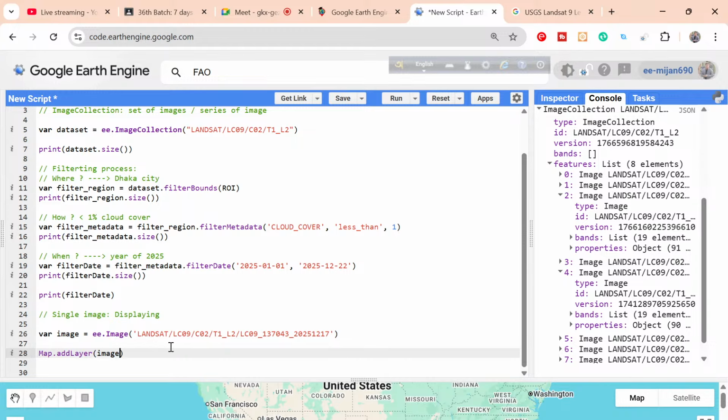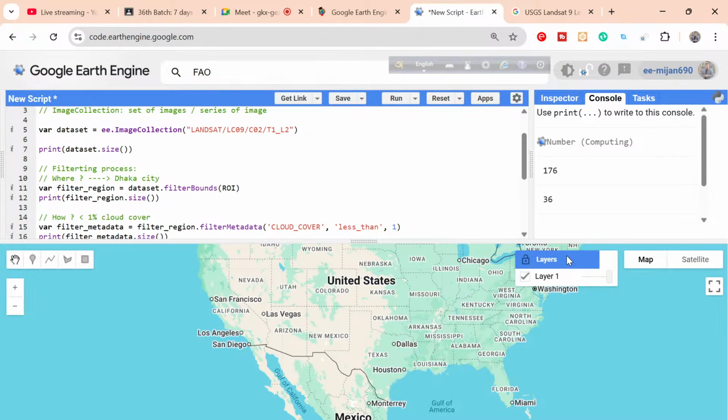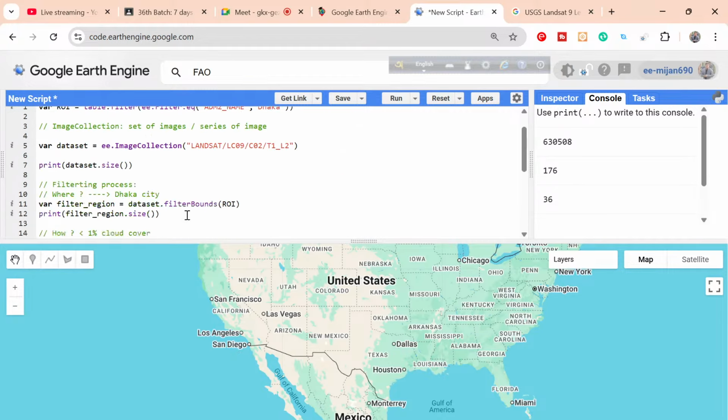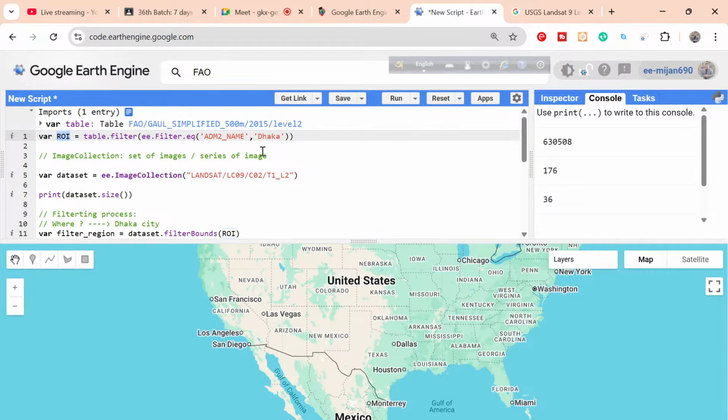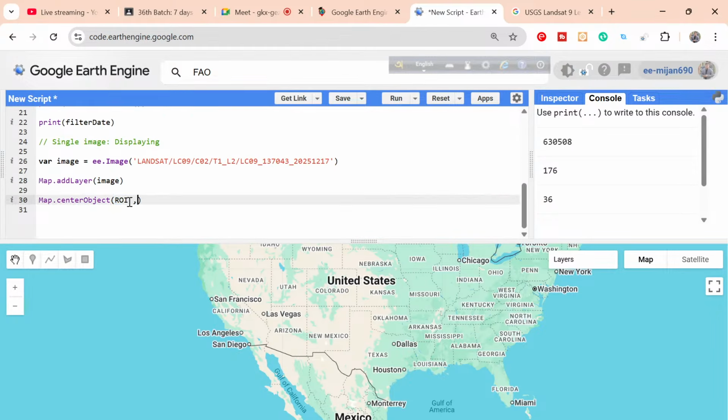I paste it here. Now if I run the code, you can see it adds a layer, but it does not focus on my given study area. I want to focus on my given study area. So how can I focus? For the focusing, just use map.centerObject, and the center object is ROI. ROI is basically my shapefile, mainly the Dhaka boundary. And I put the zoom level, suppose 10, and run the code. Now it directly focuses on my given study area.